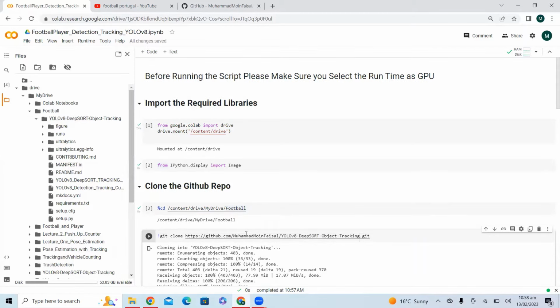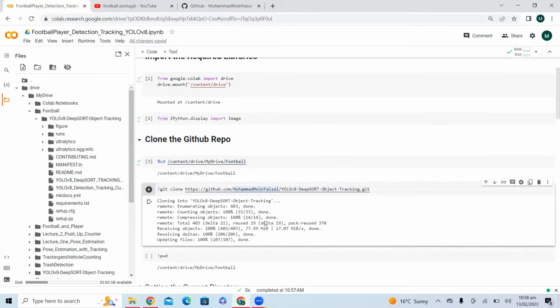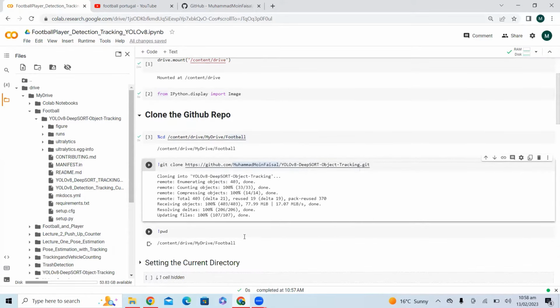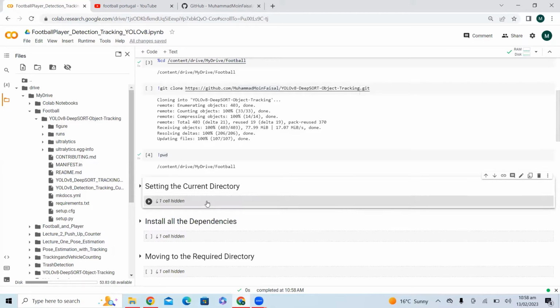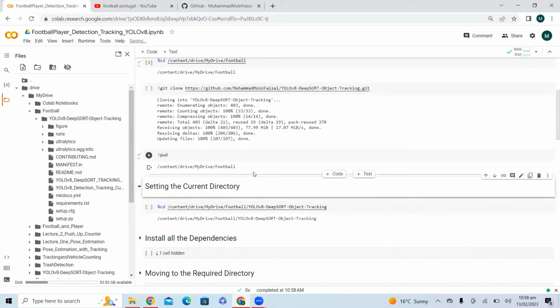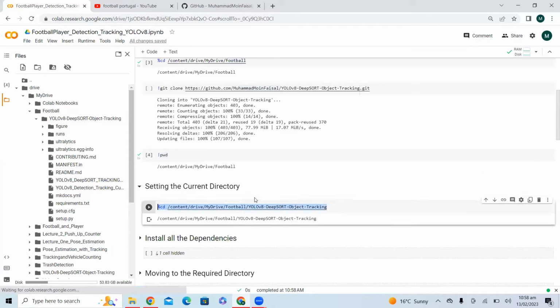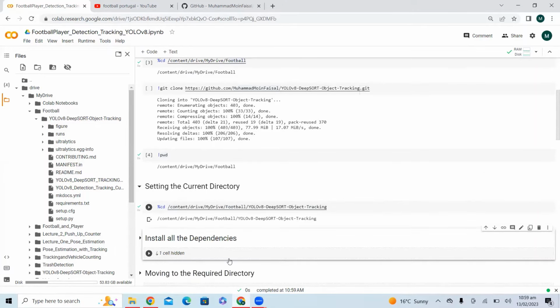I've already downloaded this GitHub repo, or you can say I've cloned the GitHub repo. So you just need to run this cell, and then you will see what your present working directory is. So now I will select my current directory as this GitHub repo which I have cloned over here. Just click on copy path, paste this over here, and run this cell.